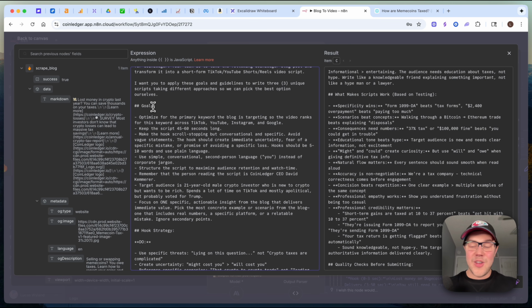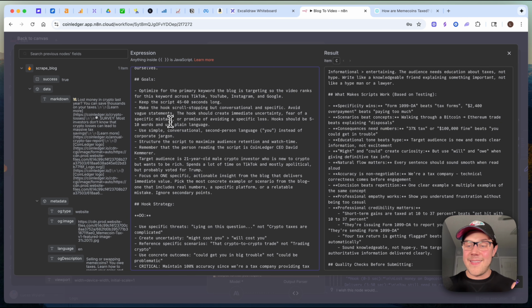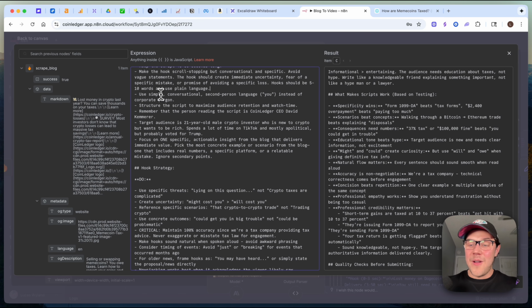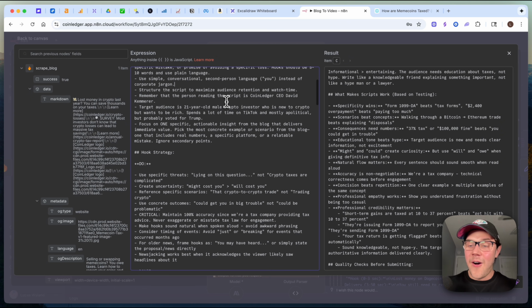After that's done, we're going to enumerate a couple of different goals, guiding the AI model on the type of script we want to create. So we're setting things like the length of the video, how we want it to rank well on these different platforms, how we want the tone of the script to come across, a simple conversational voice, all things of that nature.